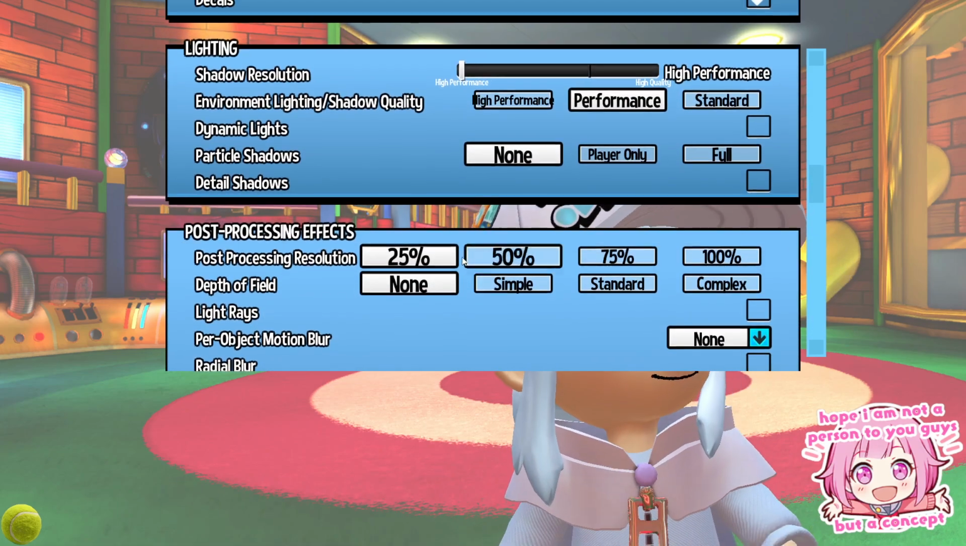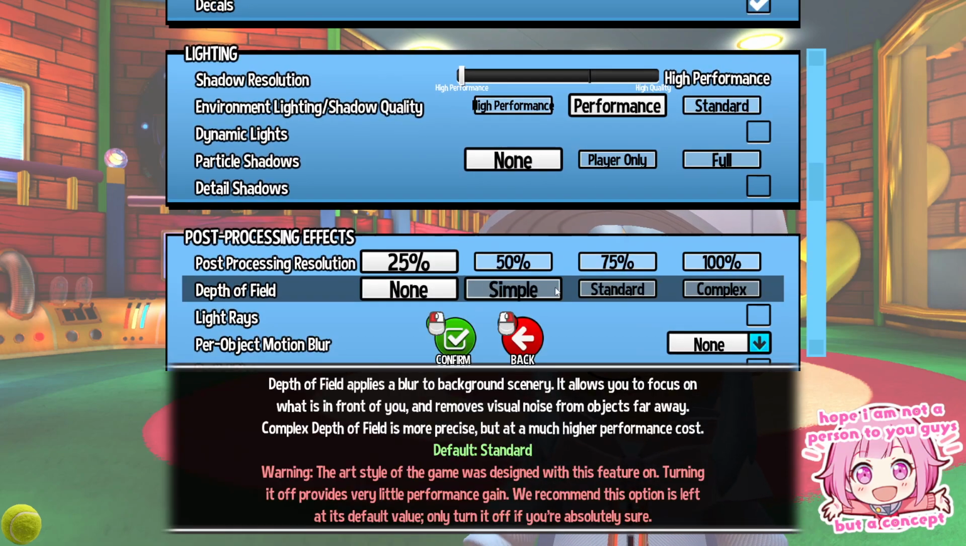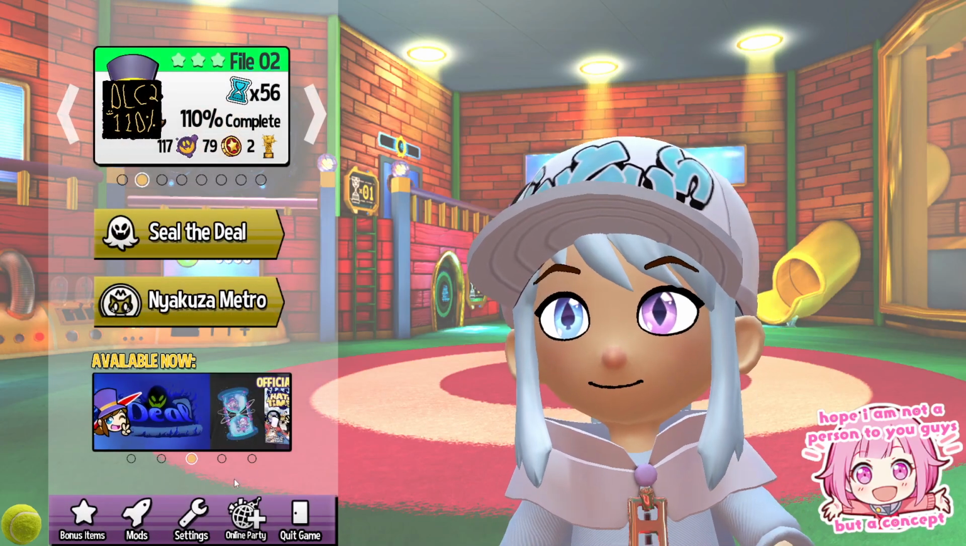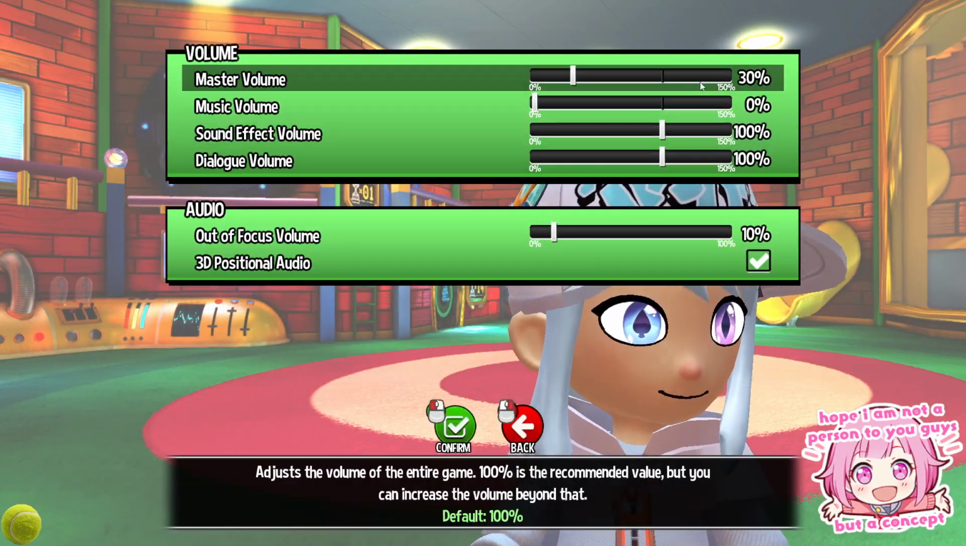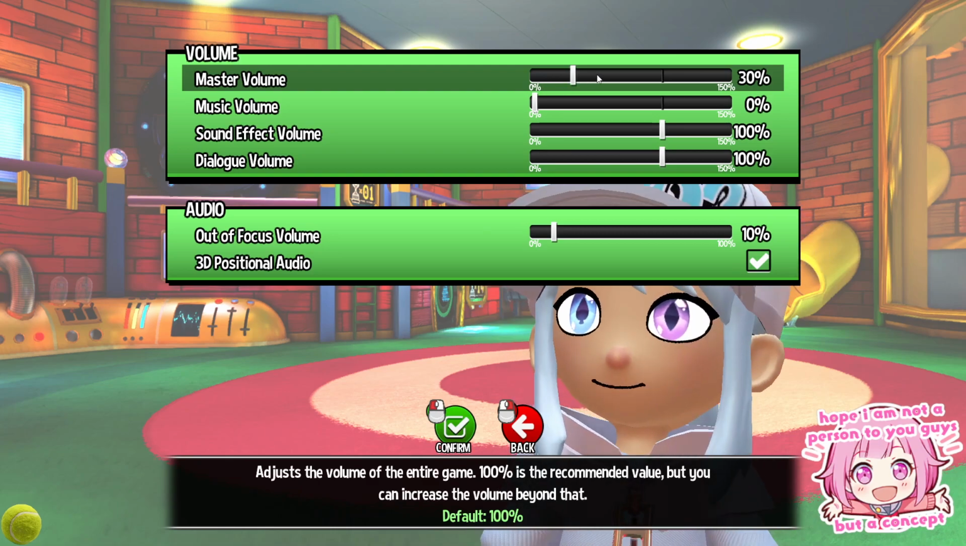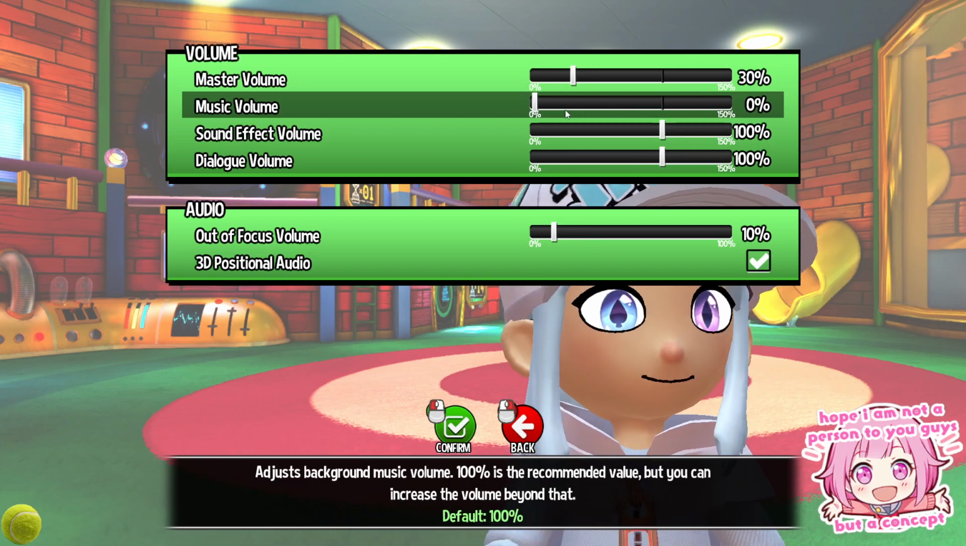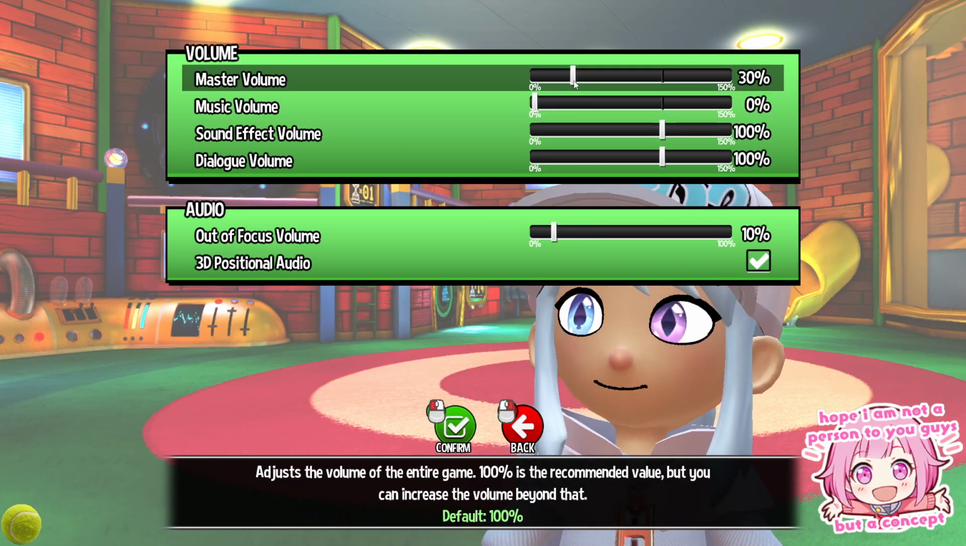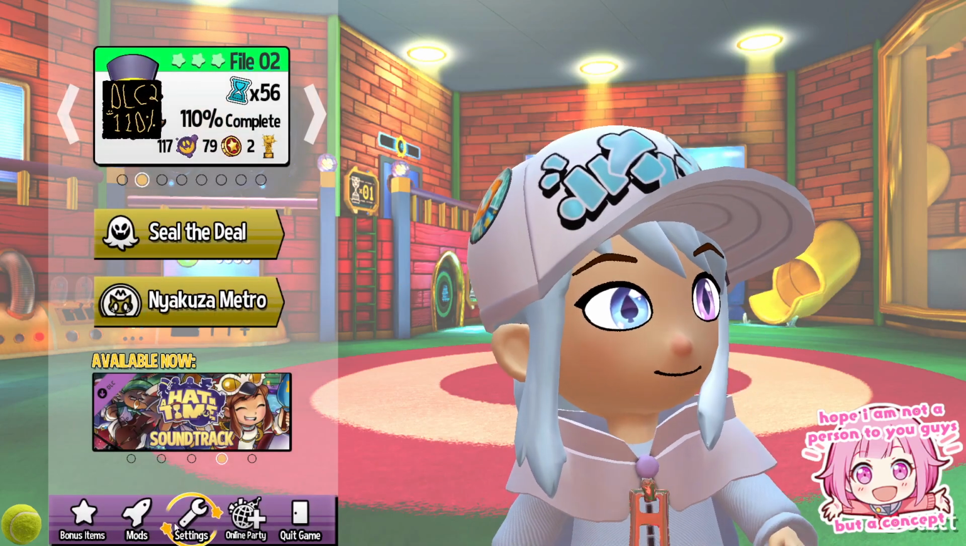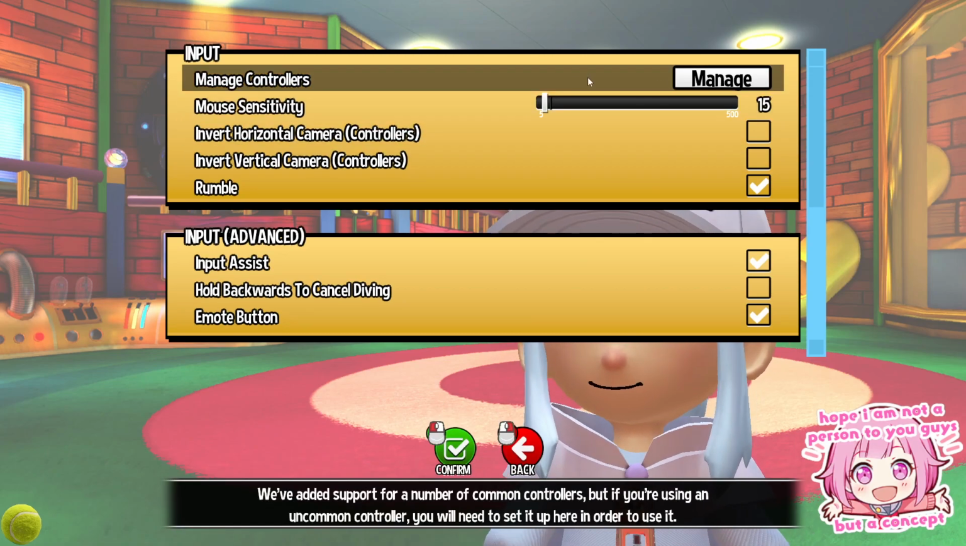A quality of life setting worth mentioning is depth of field. Not a quality of life, a preference setting, I'm sorry. I personally do not like how the game looks with depth of field on, so I have it set to none. And that covers the graphics settings. For audio settings, it is recommended that you play with at least game audio on. You can have music muted just fine, but for leaderboard submissions, it is highly encouraged that you play with game audio.